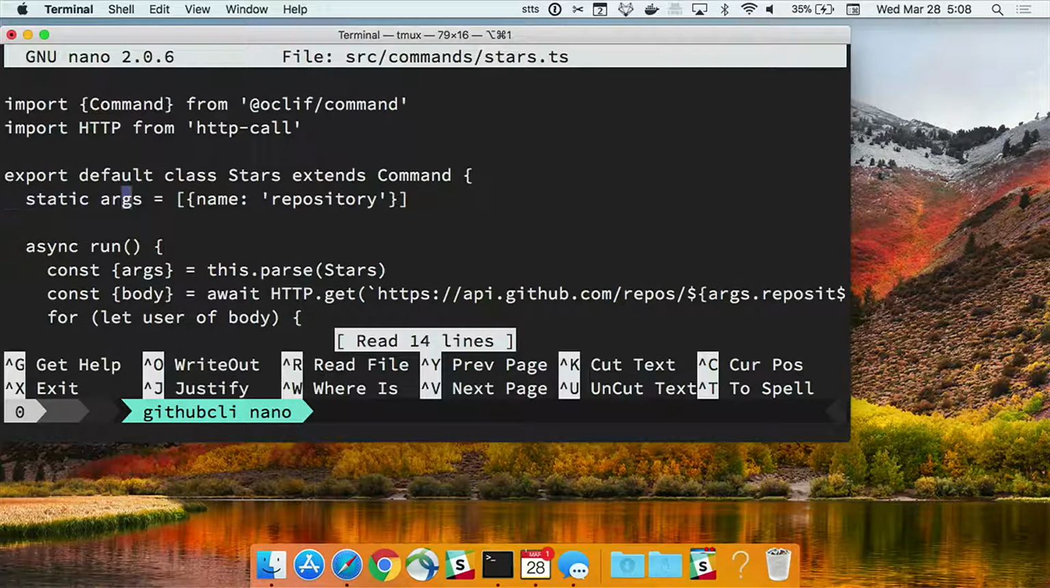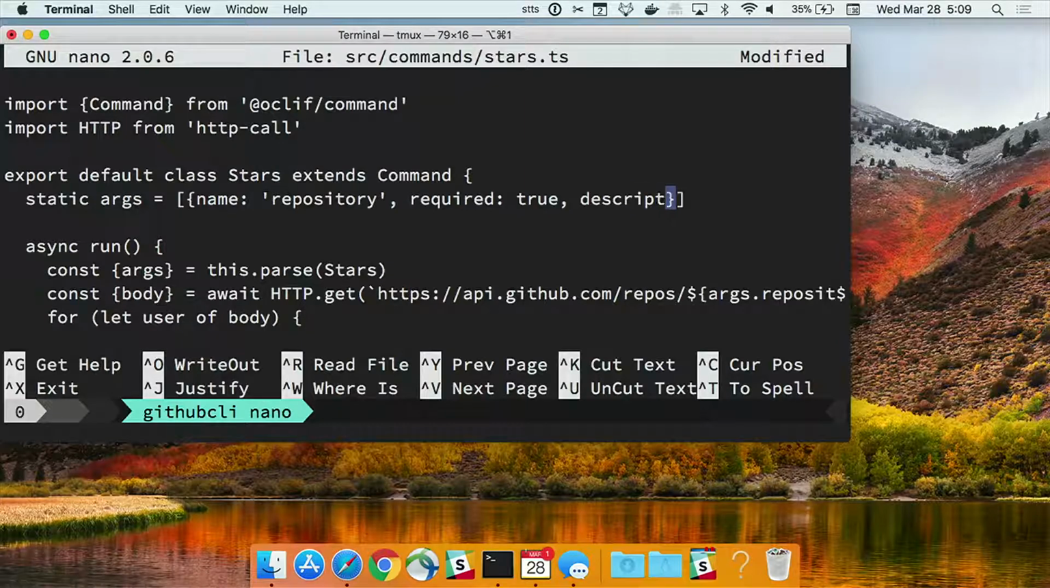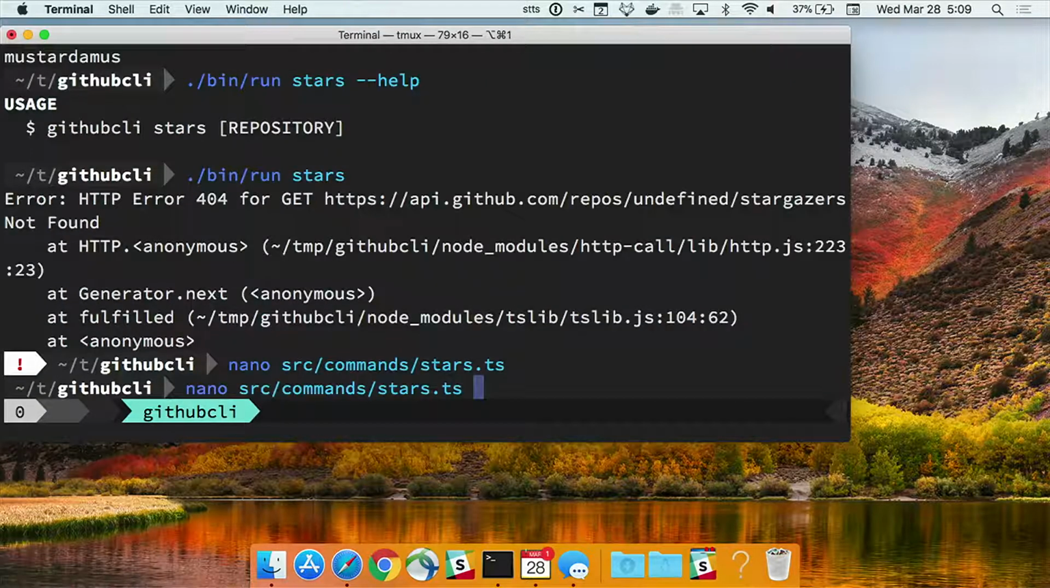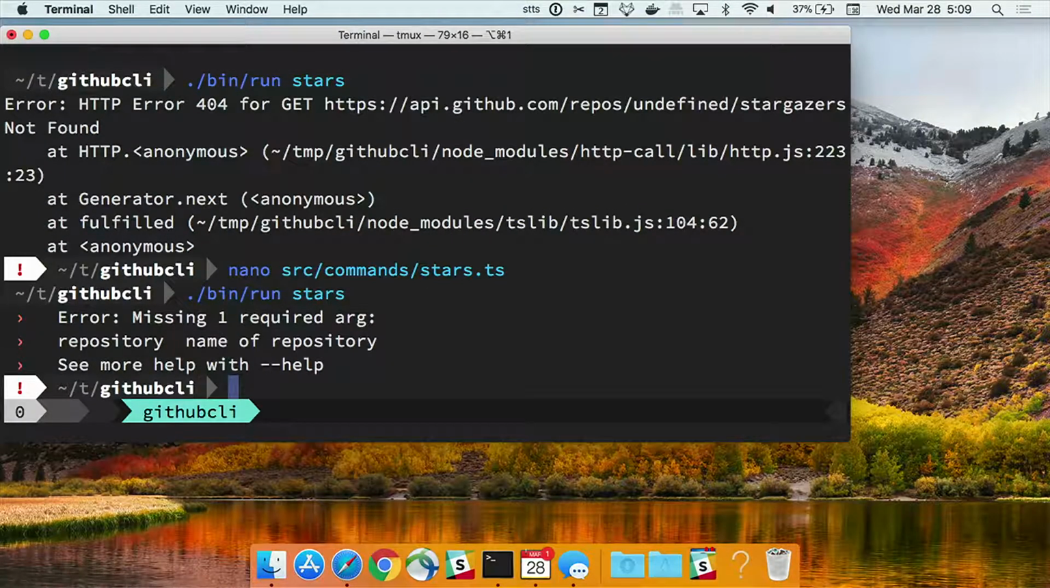OK, cool. So the first thing we can do, coming over to the repository argument, is make it required. And then let's also add a description. And we'll call this name of repository. OK. And we'll save that. So now, running this command again with no argument, we get a better error. And this says, hey, there's a missing argument. It's named repository, and it is the name of the repository. That's the description we just gave it.